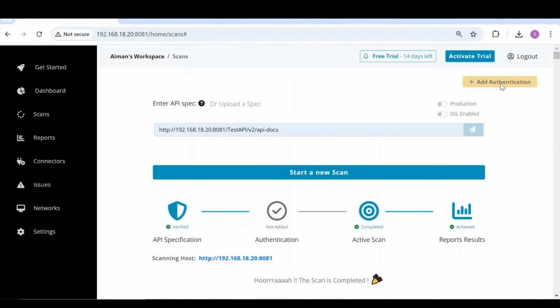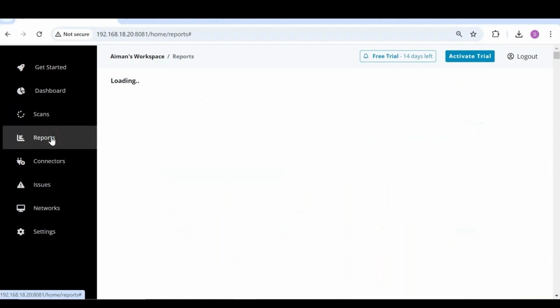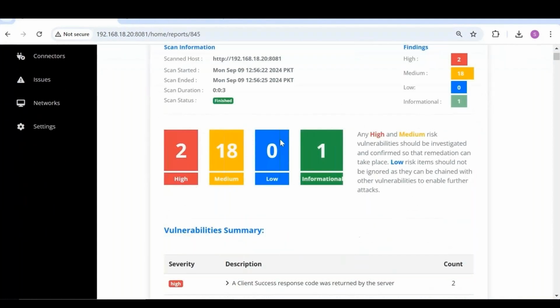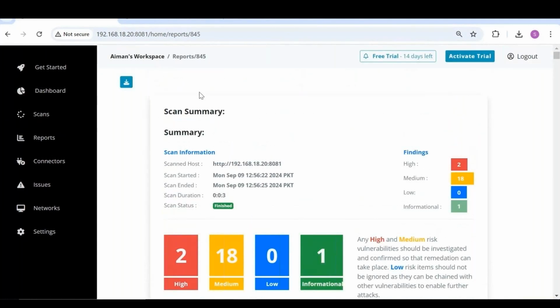I'd like to show you another demo, with authentication. The scanning we just did was without authentication; you can see that authentication is not added, but it has performed the active scanning and the result has been stored. The result is stored under the result options. You can view it later here for your analysis. You can view the reports, or you can download them and share them over email.